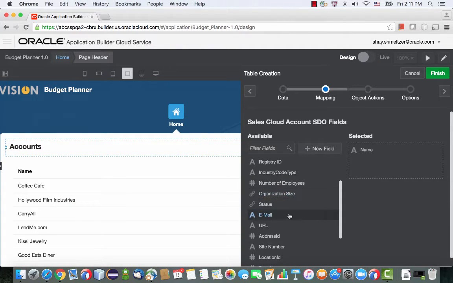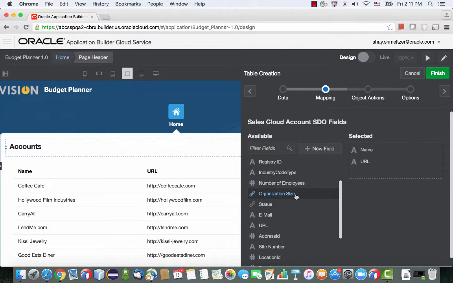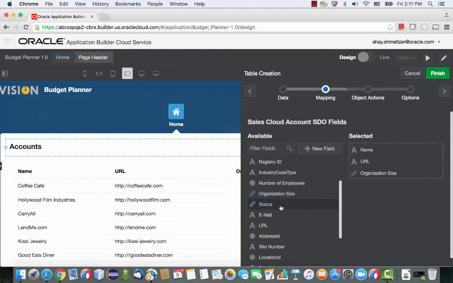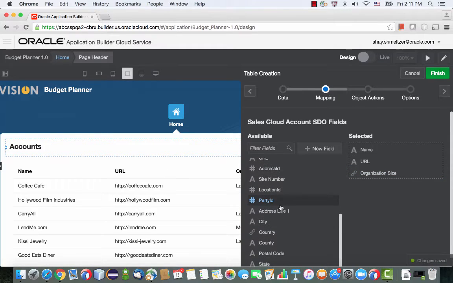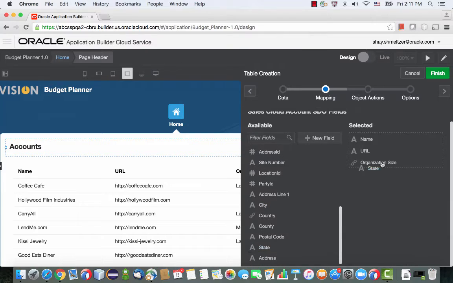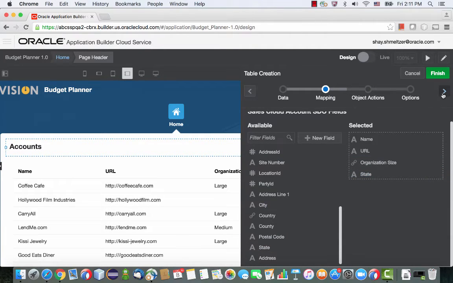As you can see, it's very easy to scroll through the fields and bring them over. And you can also see that the user interface is immediately reflected on the left side, reflecting any field that we're adding. So we're going to choose these 4 fields to be used in our table.